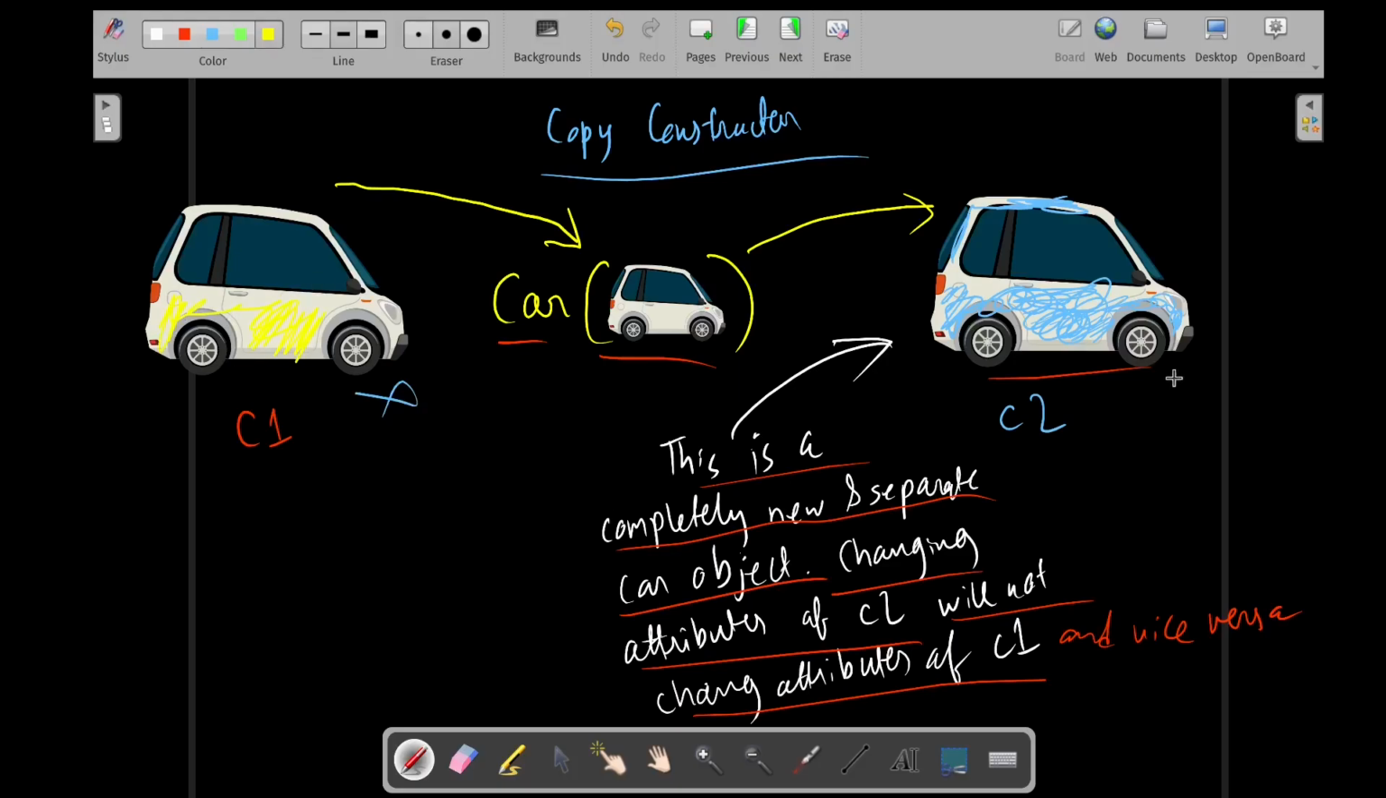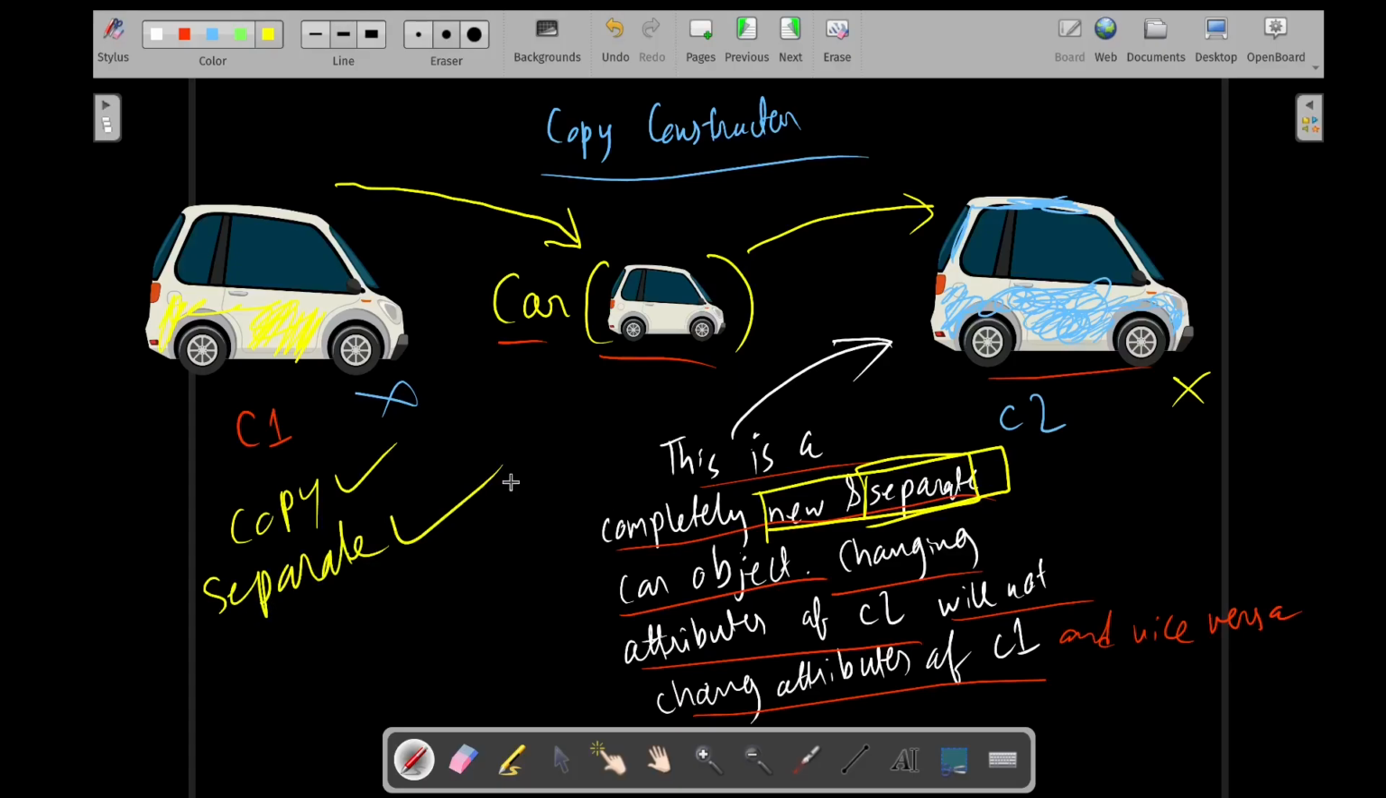Did this change? No. That is what I am saying. It is completely new and separate. This is very important. They are separate objects. Yes, they are copies. Correct, but they are separate as well. This is the concept of a copy constructor. So I am actually creating two objects.